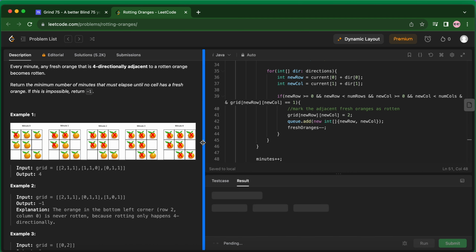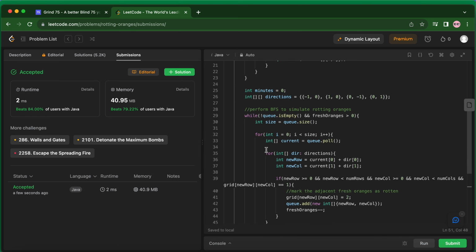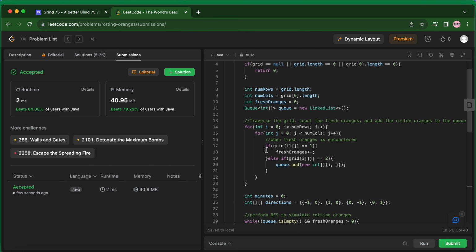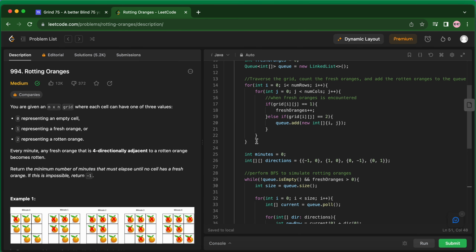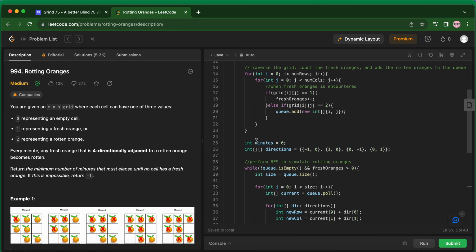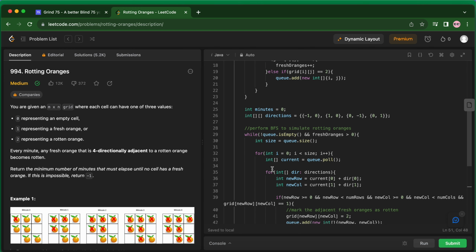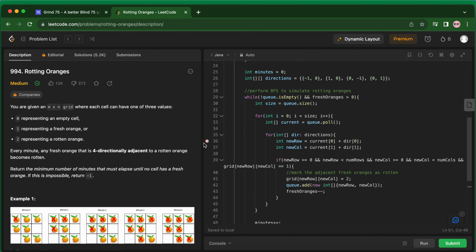Oh, I was actually thinking we'll get some typos. Okay, great. Beats 84.00% of users with Java. So I'm guessing there must exist a better solution than this one, possibly, I'm not so sure. Maybe they used another approach with the DFS or some other way rather than using the queue. If you have a better approach than this one, please let me know in the comment section.